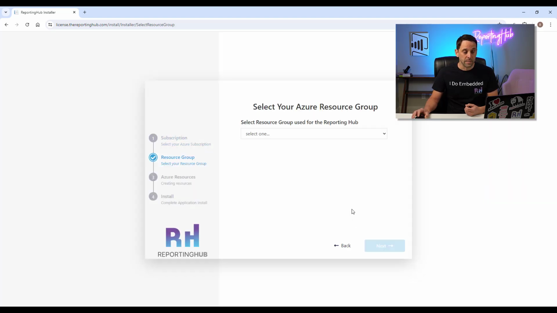It will now ask me to either select or create a new Azure resource group. Now, this goes for every single step of the process within the Reporting Hub installer. It will give you the option to either create a new resource or select an existing one. Now, you can use existing resources if you already have them set up or you want to set them up beforehand, but you don't have to. You can let the Reporting Hub actually create these resources for you.